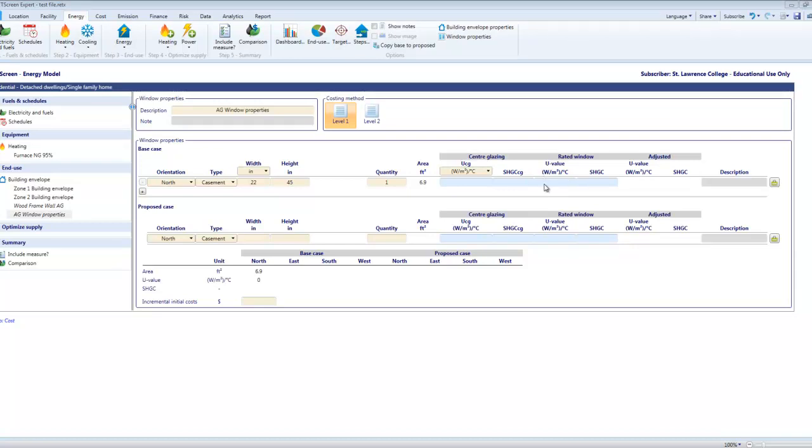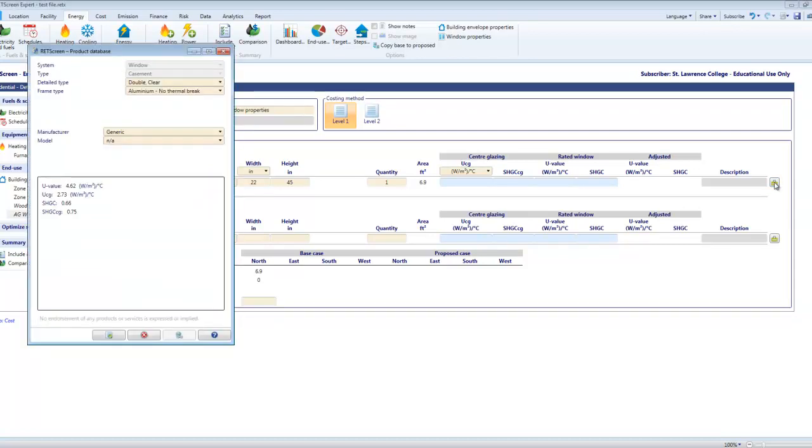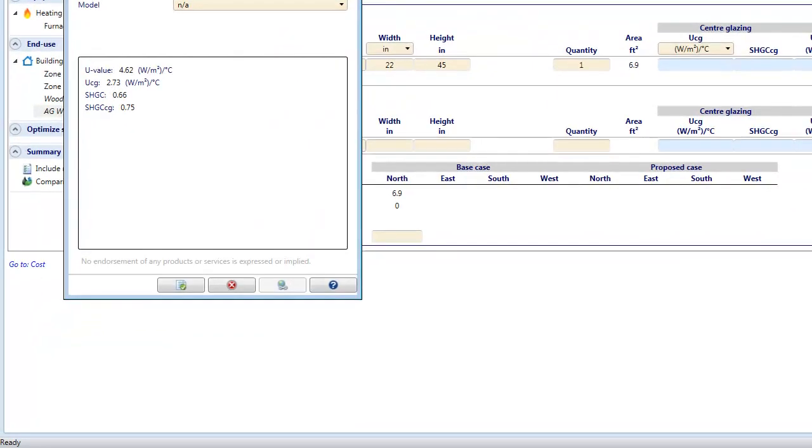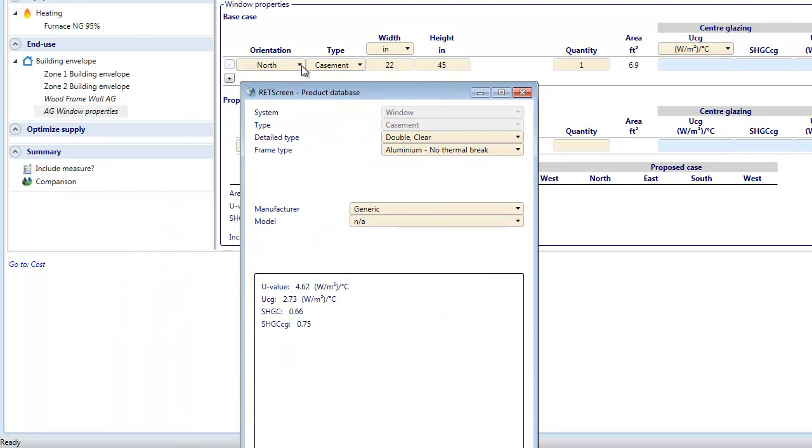So if you were working with a new window that had a sticker on it, you could fill in these values yourself, or you could look them up from a manufacturer's specs. If you're not, you can go over here and say See Product Database, and click on this, and RETScreen will give you some suggestions. The top 2 here are grayed out because we've already said over here that it's a casement window, so we don't get to change that here.